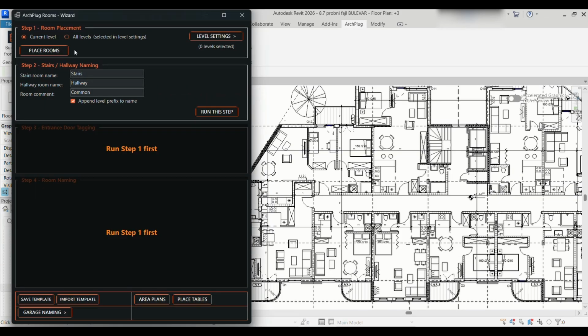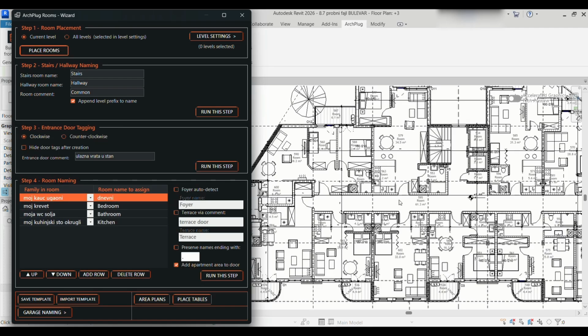The very first step is to place the rooms onto the floor plan, which we do simply by clicking the Place Rooms button. As soon as we do that, the plugin automatically detects each individual room on the floor plan, and it places a tag inside every one of them, without any manual work. Each of these tags displays the key information, the name of the room together with its calculated floor area.